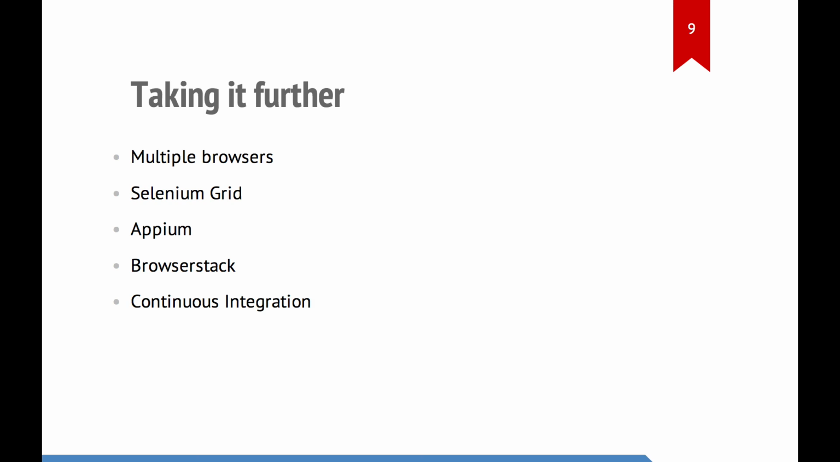So in the end, I want to talk about how you can take it further. One thing I was briefly mentioning in the beginning was you can test multiple browsers. There are probably not a lot of situations where things work differently in different browsers, but you could definitely be interested in testing whether it works in IE 8, 9, or whatever on Windows, versus how it works in Chrome on Mac. You might see some interesting differences.